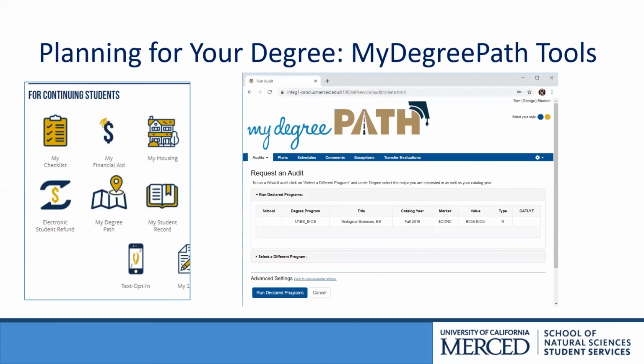So MyDegreePath, if you have not had a chance to play around with this yet, I highly recommend you do so, only because it's one of the best tools we have in our toolbox as advisors, but also as a student you can go in there and play around with a lot of stuff. On the left-hand side, you'll see for continuing students the checklists to keep in mind, the financial aid, your student record, your housing. And there's a picture here on the right-hand side of MyDegreePath. When you first log in, your landing page will always show your current declared major.